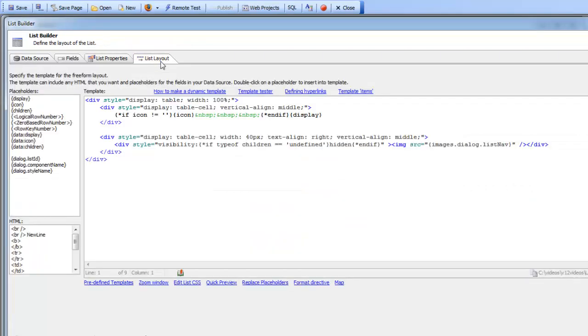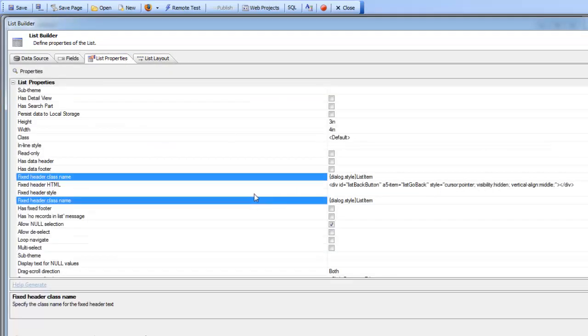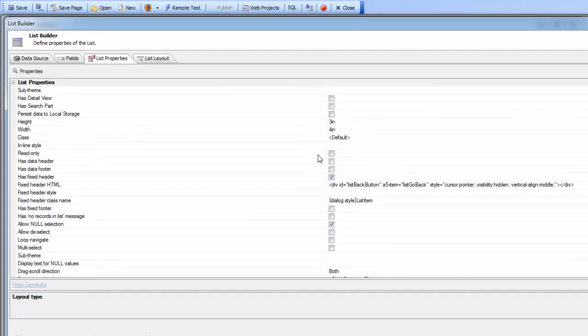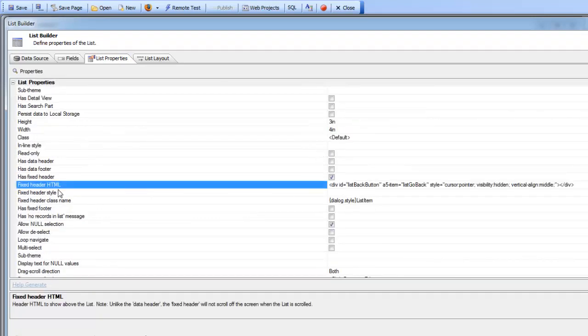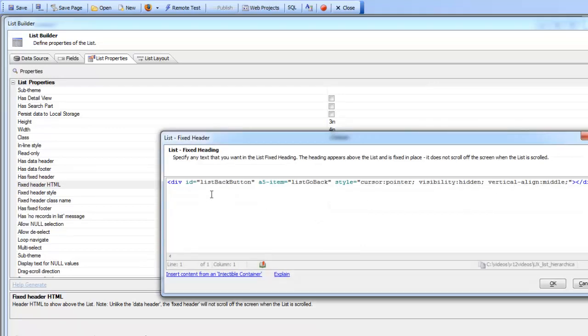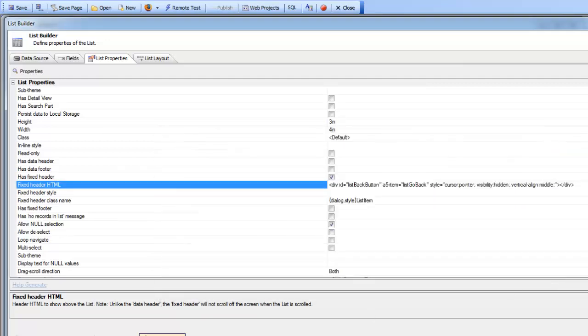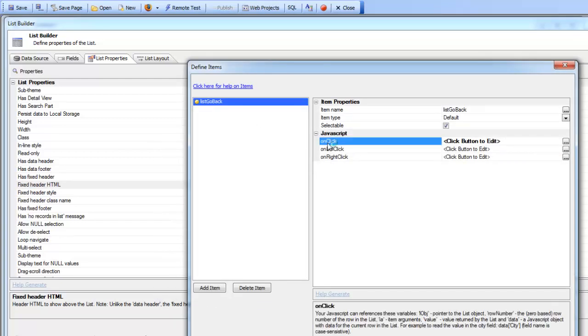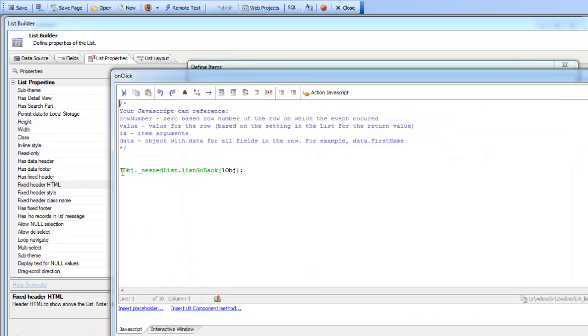And now when we look at our list, we can see that we now have a freeform template over here. The list itself has been changed from a tabular list to a freeform list, and the fixed header HTML for the list has been defined over here. You'll see that this fixed header is using an item called list go back. So if we look at template items, we can see there's an item there called list go back, and when the user clicks that, this method here is going to be executed.